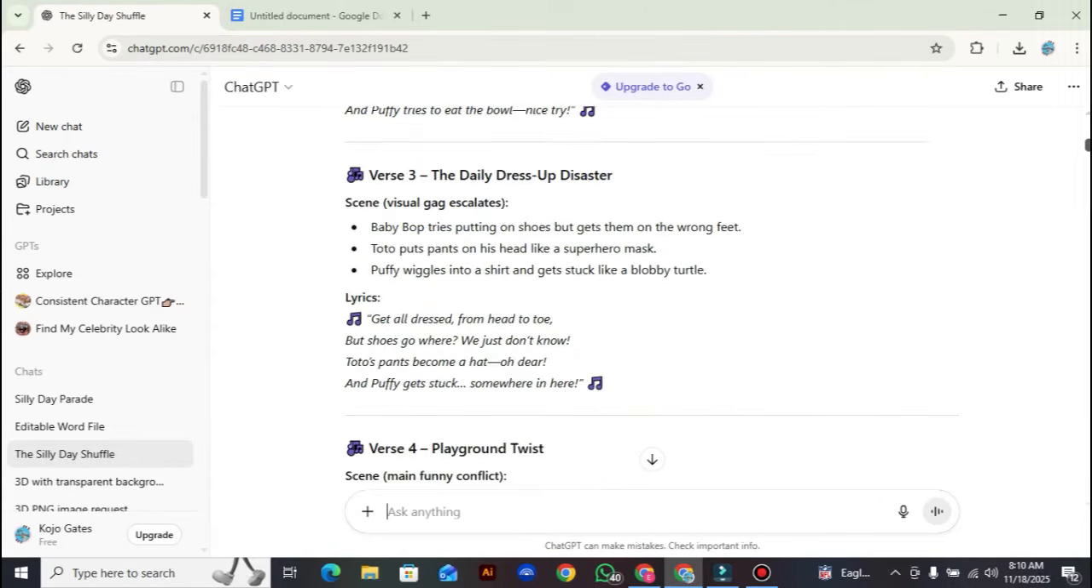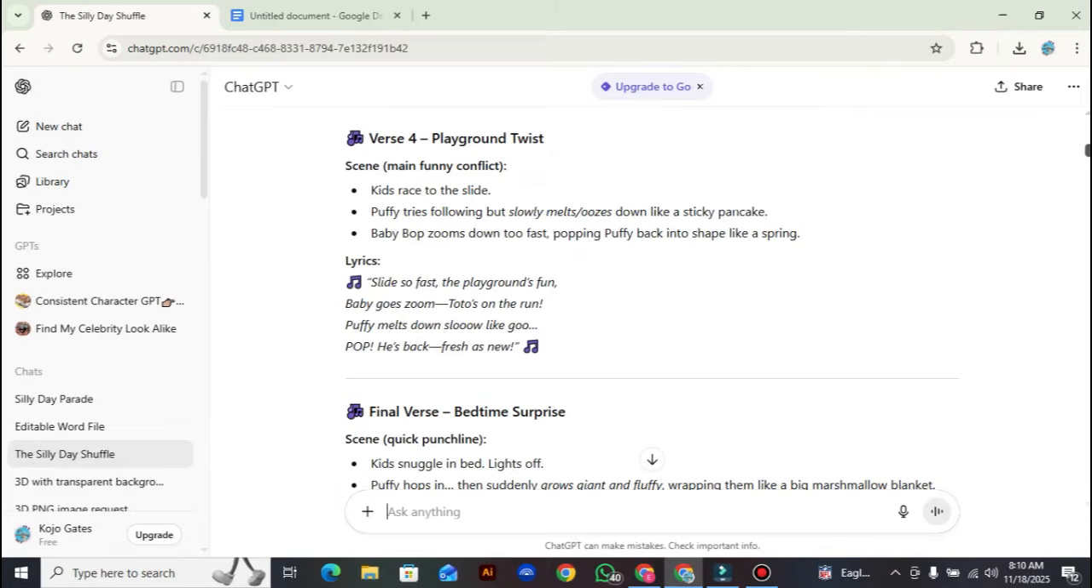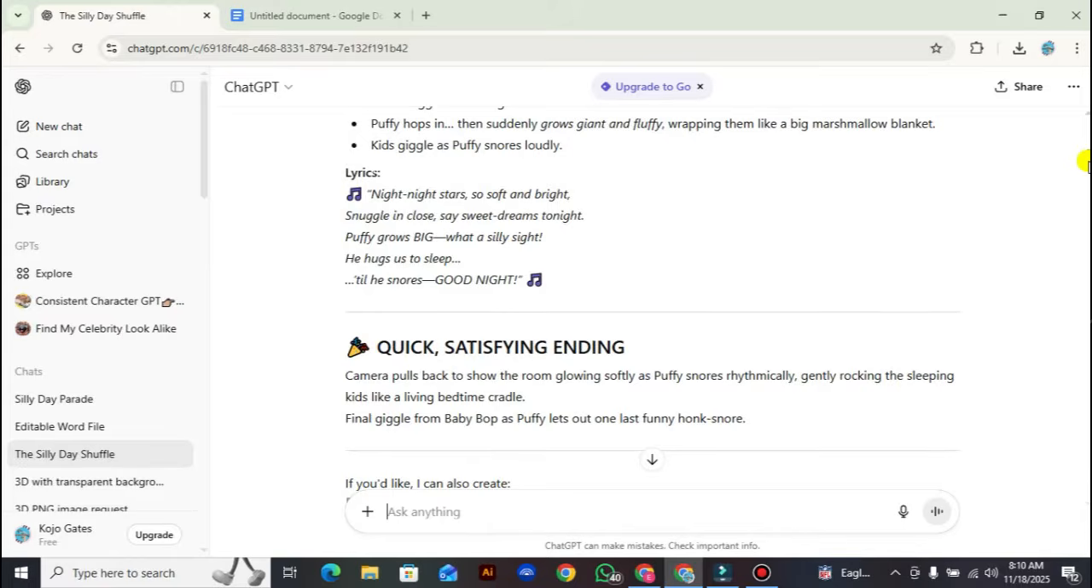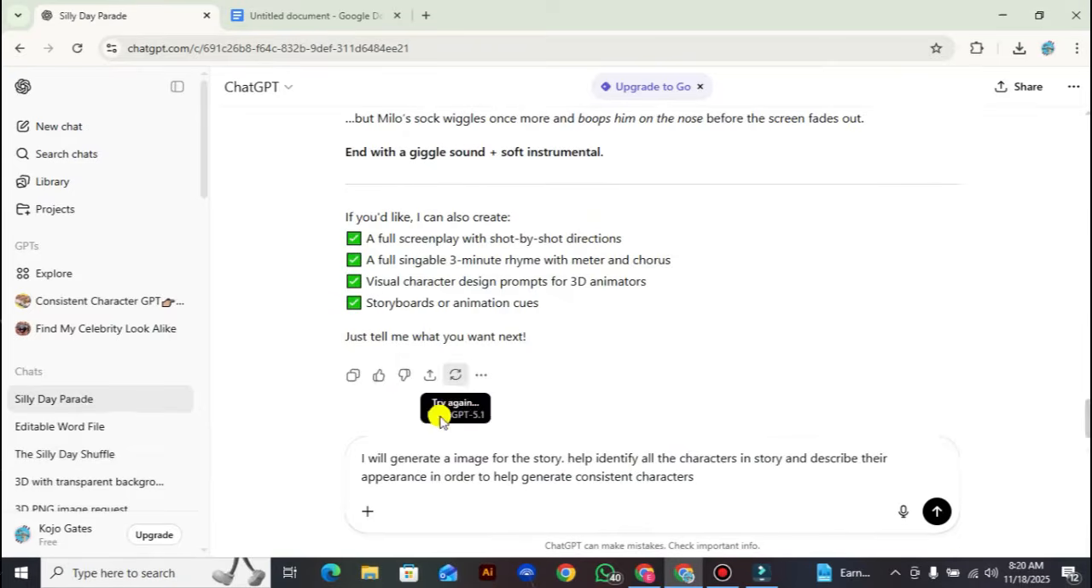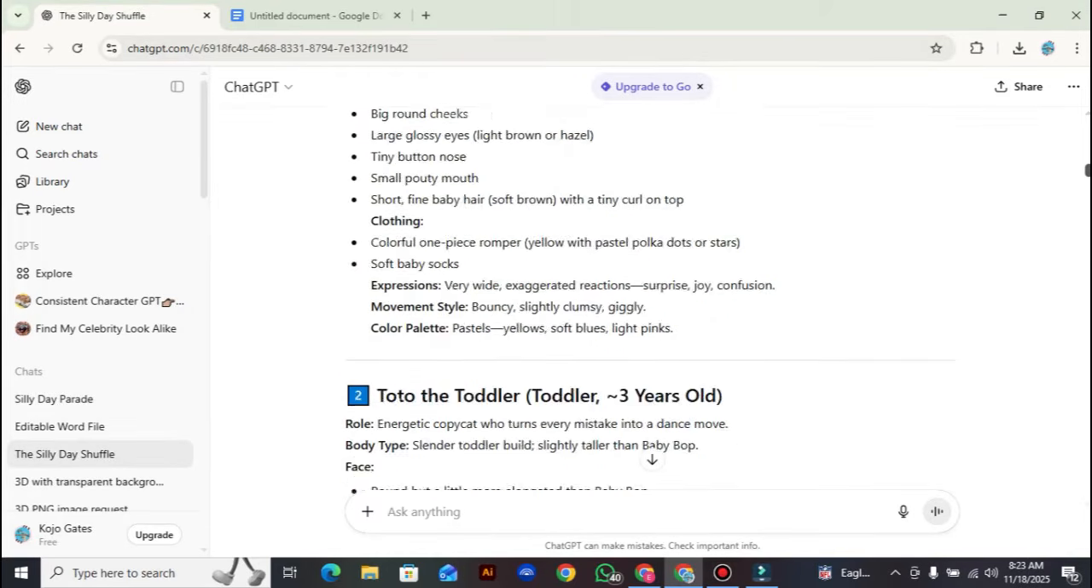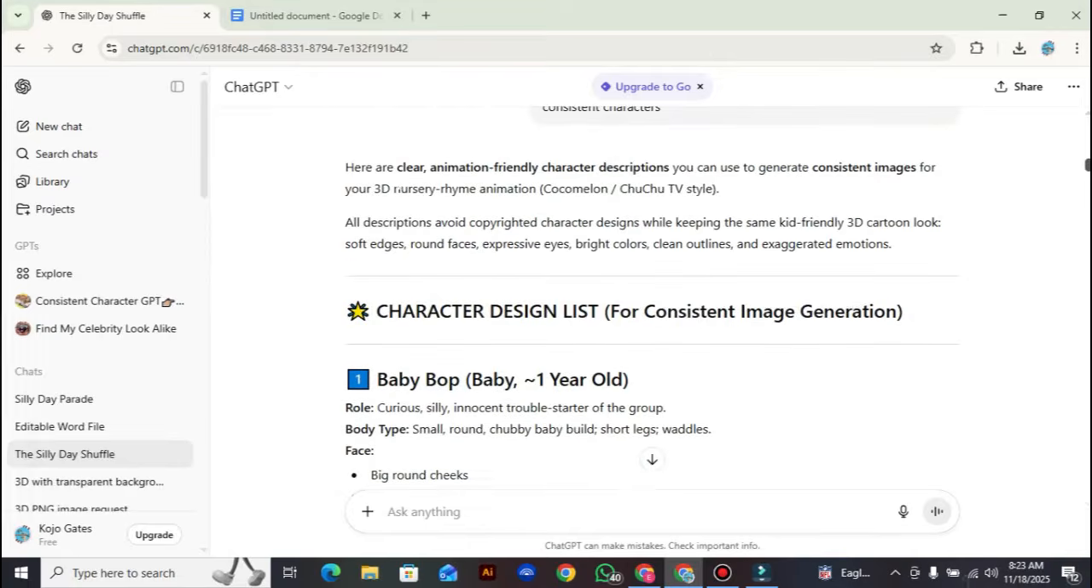To make our video look professional, we need consistent characters. We're going to use ChatGPT to generate detailed descriptions that will act as our character reference prompts. Type in our second prompt, which reads, I will generate images for the story, help identify all the characters in the story, and describe their appearance in order to help generate consistent characters. ChatGPT has now identified all the characters in the story and described their appearance as well.